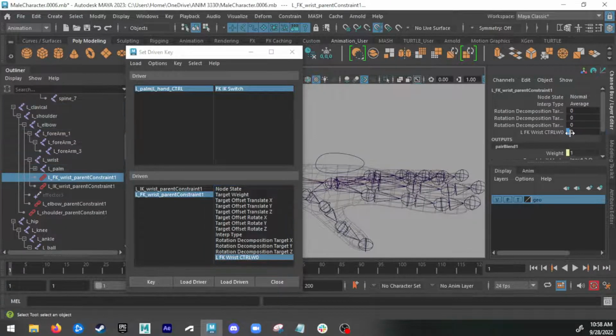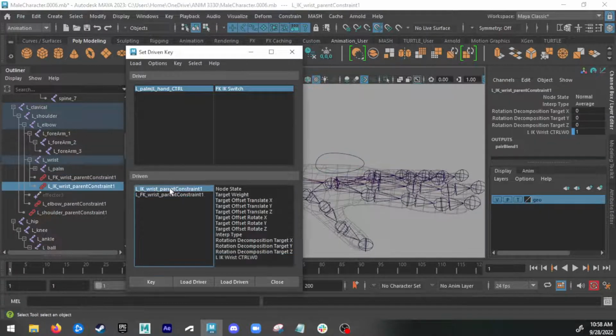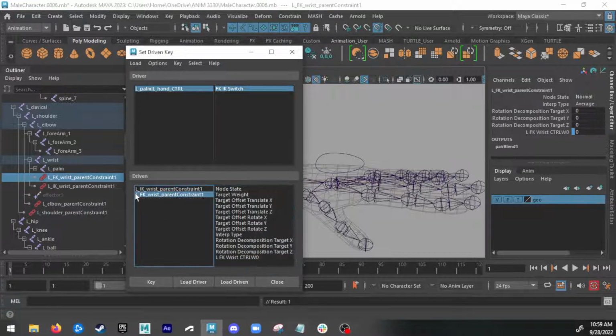And notice now this has a dark blue line next to it, meaning, hey, I'm being driven by something else in Maya. Cool. So we need to do the inverse. I'm going to go back to my hand control, set this to 0. I'm going to go to my wrist parent control, select that left IK wrist control. Instead of being 1, it's going to be 0, say key. And then for the LFK, select that LFK wrist control, and turn this to 1, because we want to turn our FK controls on, and set the key.